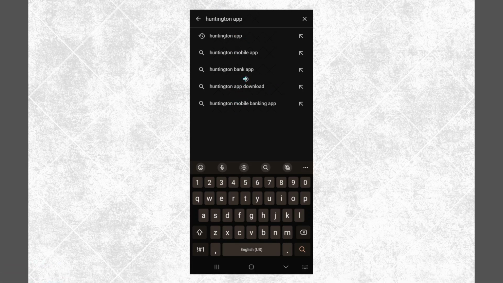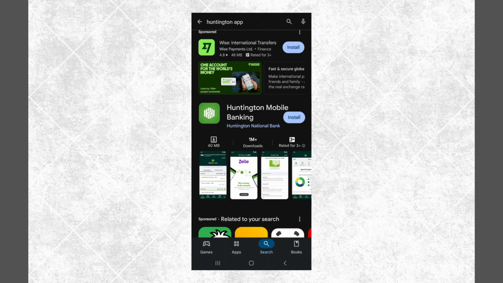Now it's time to review the results. Search results, particularly with banking apps, can sometimes be a little tricky due to the sheer number of apps out there. What you're looking for is the official Huntington banking app. To identify the real one, focus on the logo. The legit app has a distinct green background emblazoned with a white logo. This color scheme helps distinguish it from other apps and imitators.